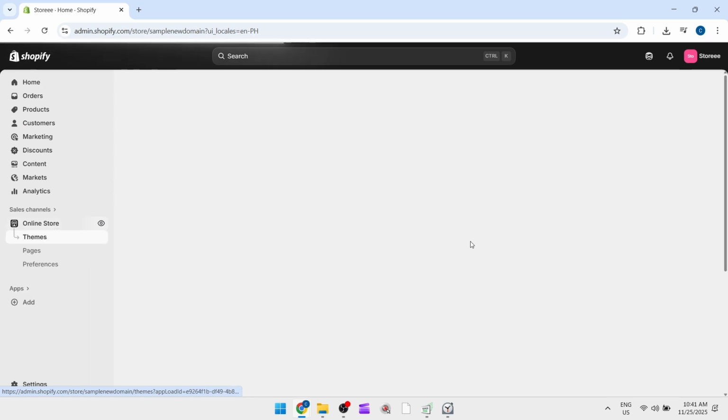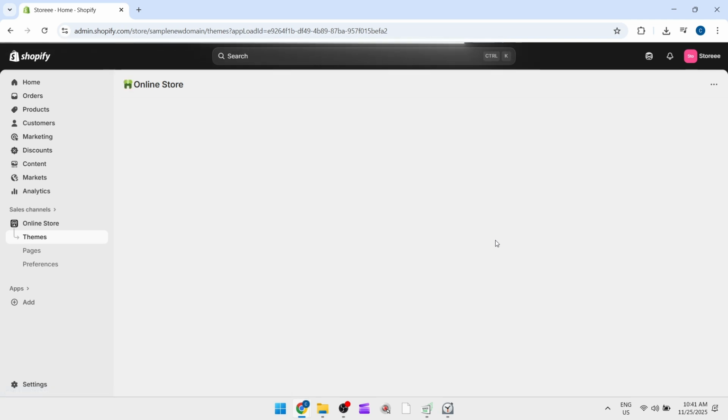From there, choose the section labeled Logo and Favicon. This area controls the image that appears in your store's header and also the tiny icon that shows in the browser tab. We'll focus on the main logo here. Now select your default logo from your files.